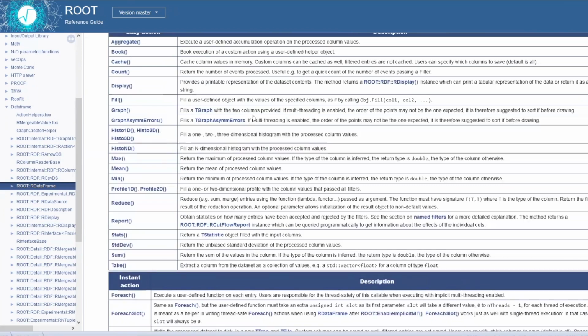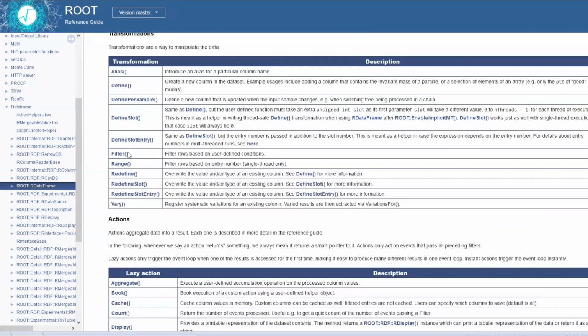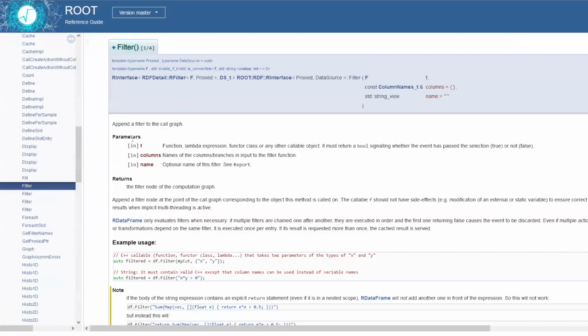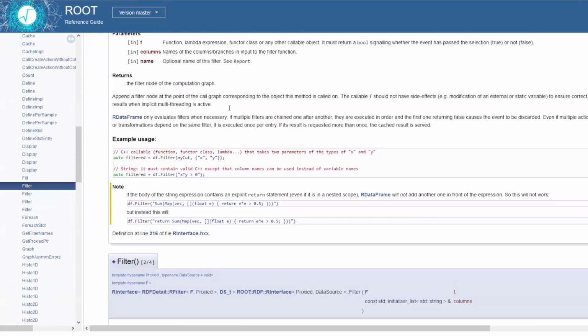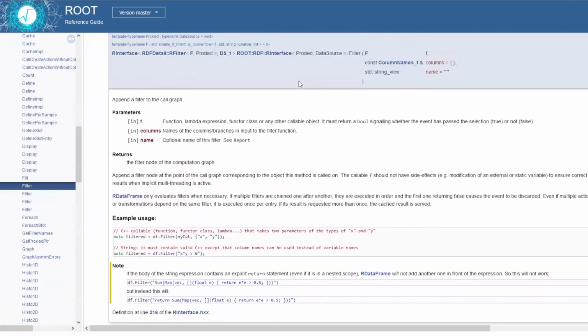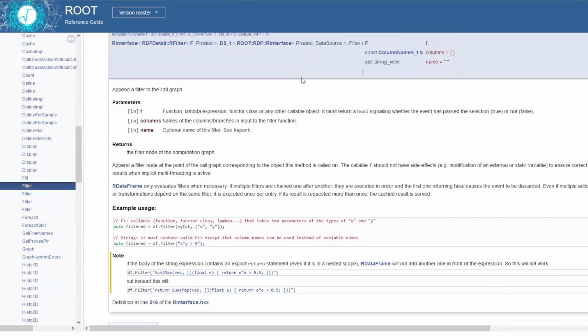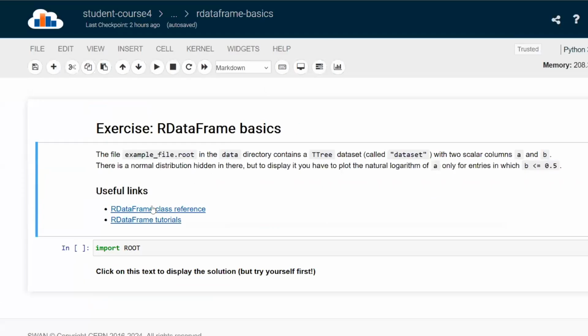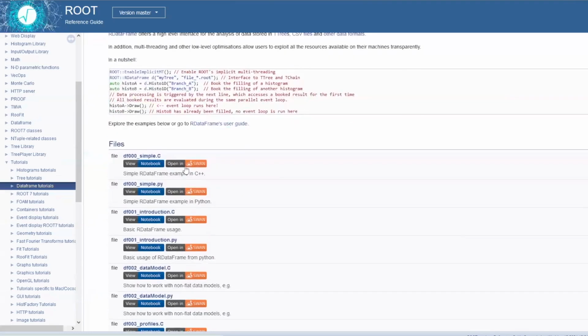If you want to do something but aren't really sure what it's called, you can just go here. Say, for example, you need to define a filter. You can click on it and it will bring you to the interface and tell you exactly what arguments you need. One thing to note is that the documentation is for C++, but you can pretty much one-to-one use it for Python. And the second link has some tutorials, both in C++ and Python, and you can use them as an example and maybe see if you can mix and match some of the things for your solution.